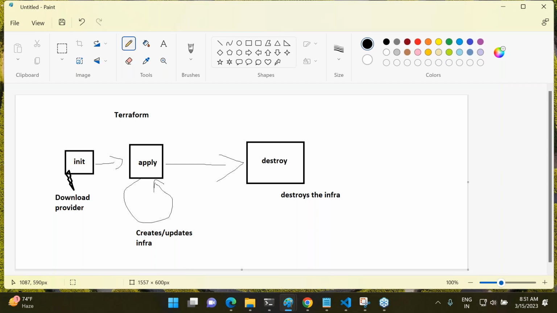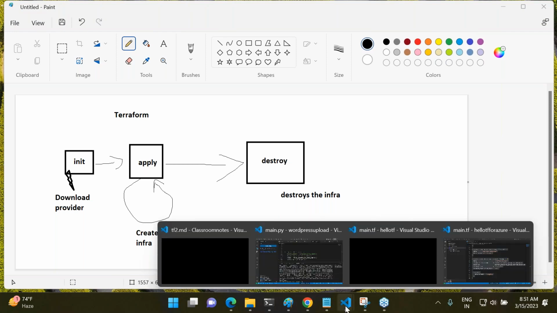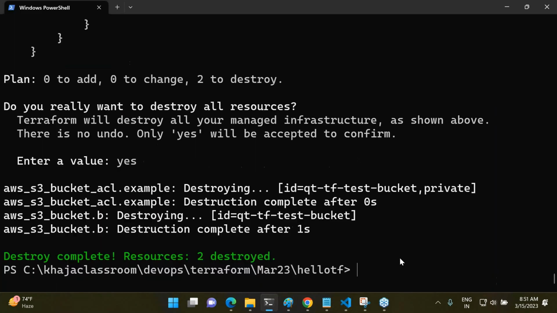So till this point, whatever I've discussed, do we have any doubts? No. Okay, all right. Okay, sir, what happens when you don't destroy? Your infrastructure will be running. That means that if it is a paid resource, you will have bills.